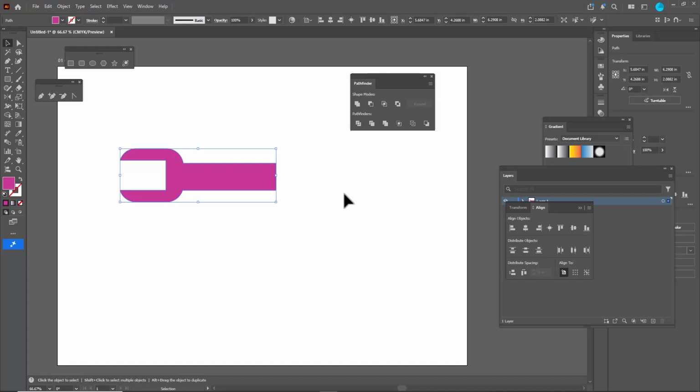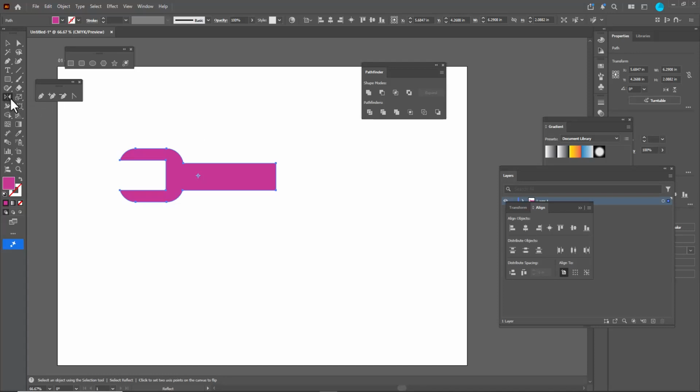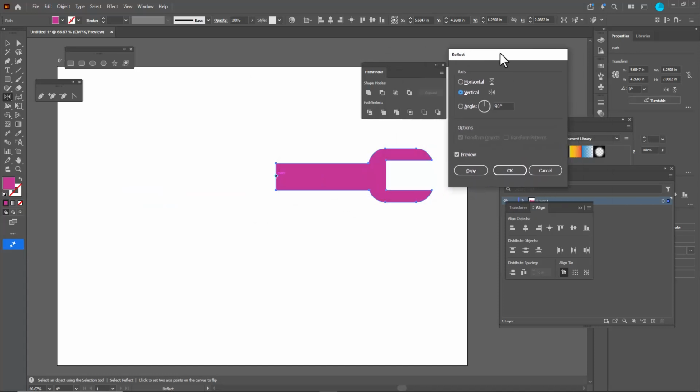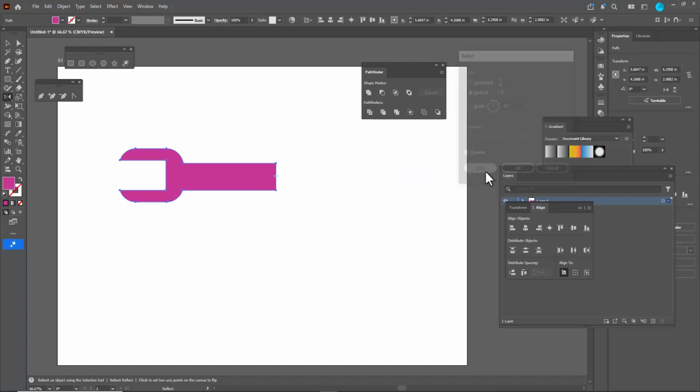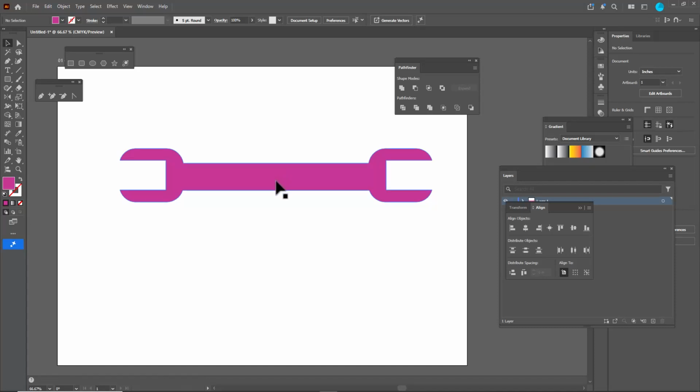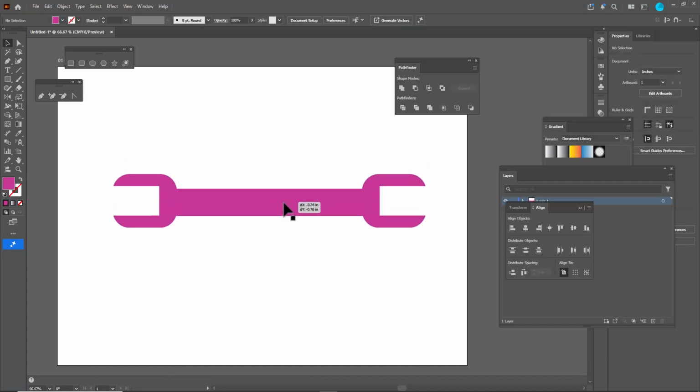Now we will use the reflect tool to create a flipped copy of this spanner. So we will hit O on the keyboard to activate the reflect tool, and then we will change the center point. We will hold Alt on PC or Option on Mac, change the center point and keep it over here, and then release the mouse. So we got a flipped copy, and we will click on this copy. That's it. And now we will again select both these objects and click on this unite to create a single object. Now this looks like a spanner.